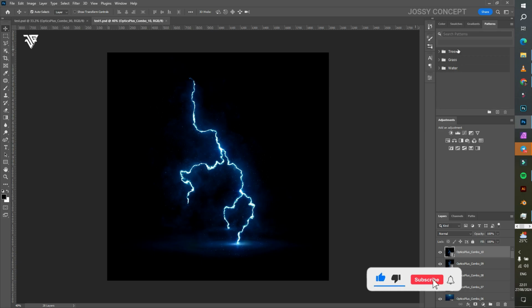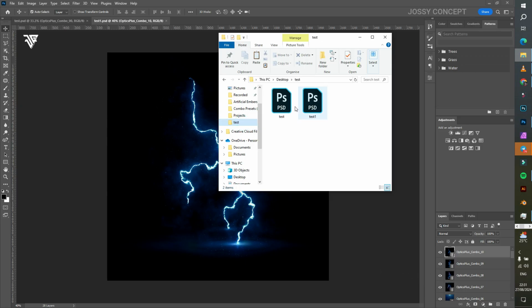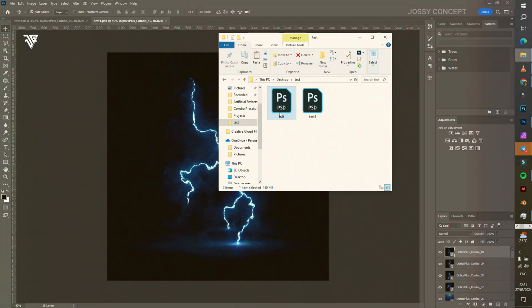I'm not going to save this, and I'm going to show you the before and the after. So this is my test folder. This is the one I did with the linked images, and this is the one where I dragged all my images directly into Photoshop. So if you're working on a heavy project, this is a perfect way to save your storage space and minimize it.